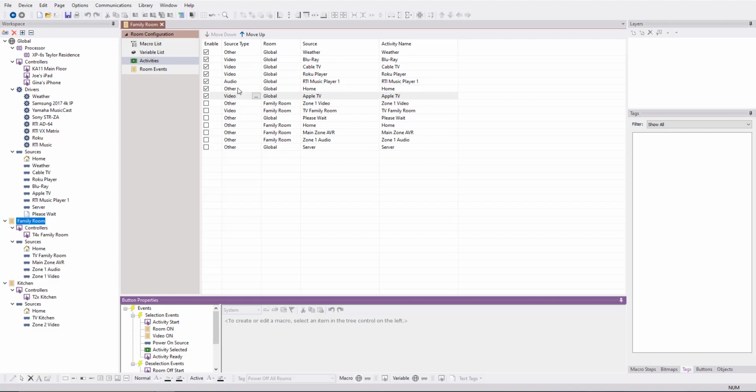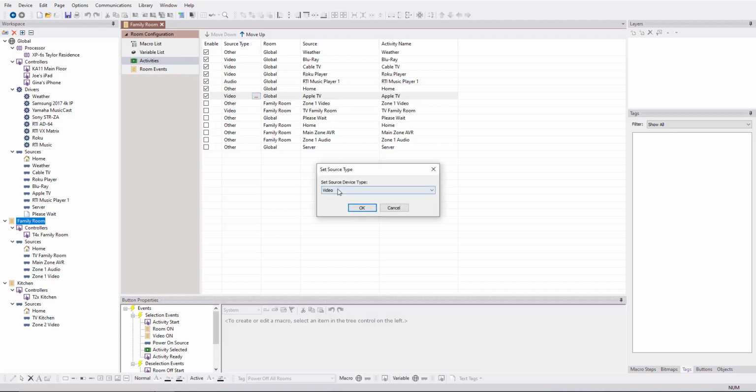Next is your source type. This is important for any kind of button system you're using, whether you're going button menus, list menu, or custom. It's important to classify your source properly. Let's take a look at the classifications. You have video, you have audio, and you have other. Video sources require a display. Audio sources do not, and they're usually used when you're listening to music or listening to an audio signal.